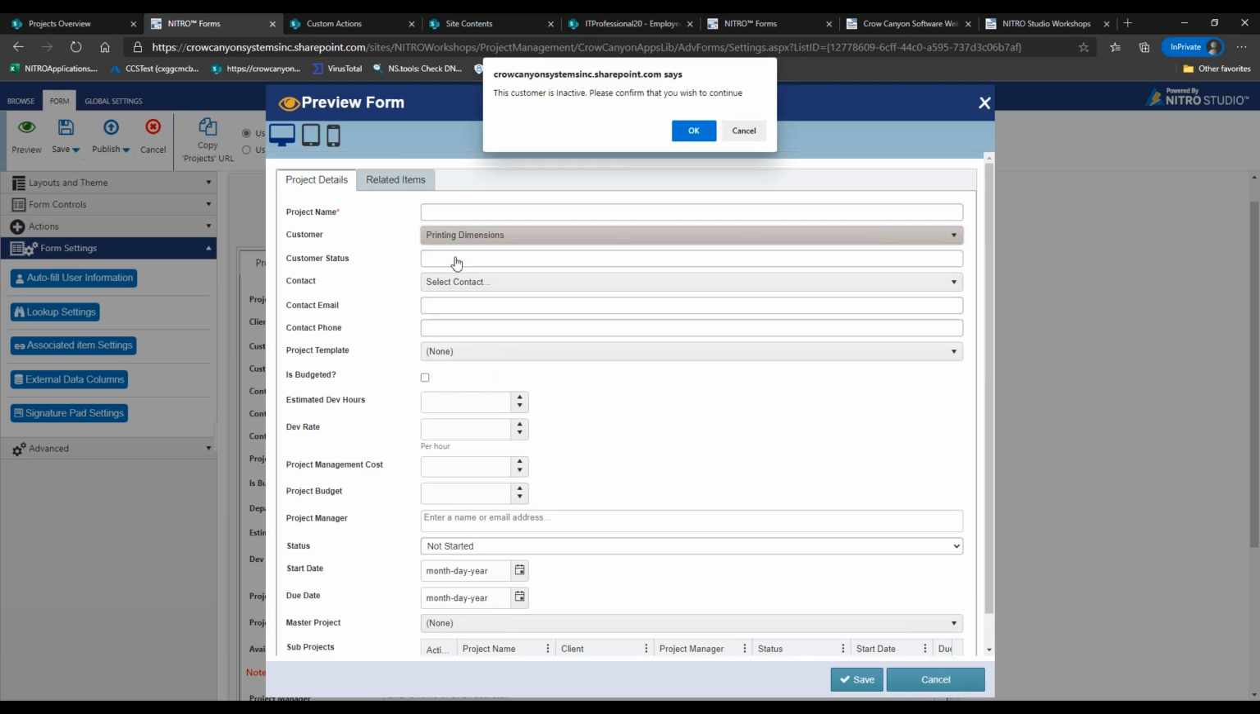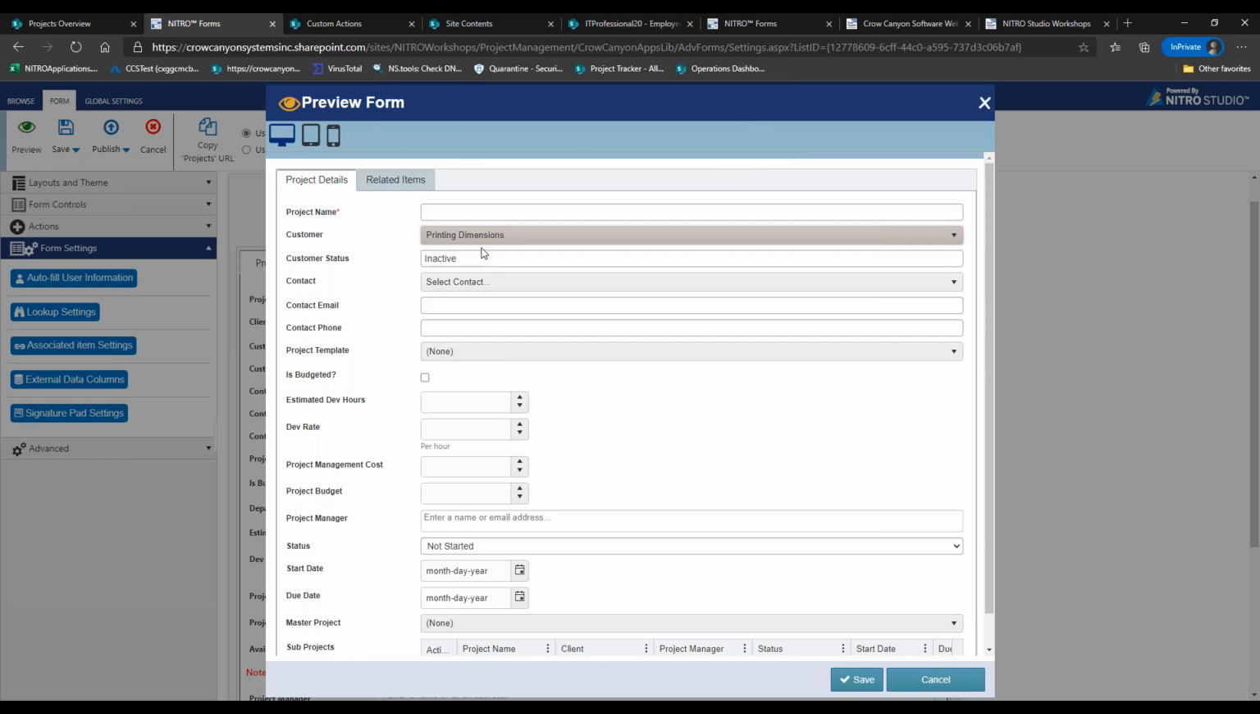All right, so Printing Dimensions I know is inactive. This customer is inactive, so that was what was in the red text. And I hit OK. Thank you for confirming. So we're saying we're going to create a project for an inactive customer, but we've confirmed that that's okay. And so we're going to move forward. It allows you to keep going.